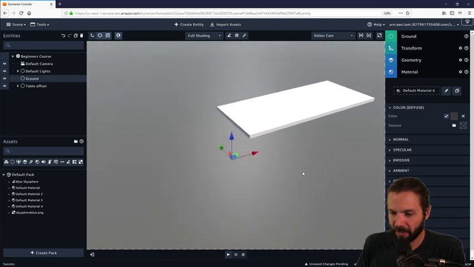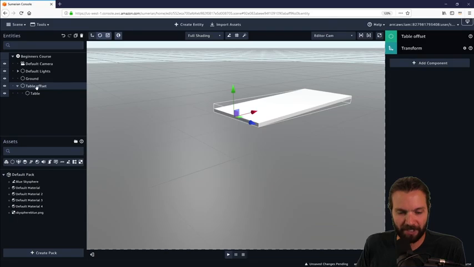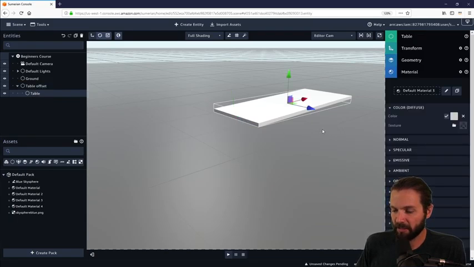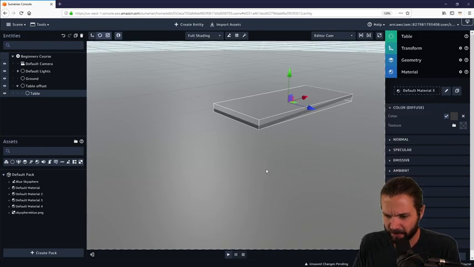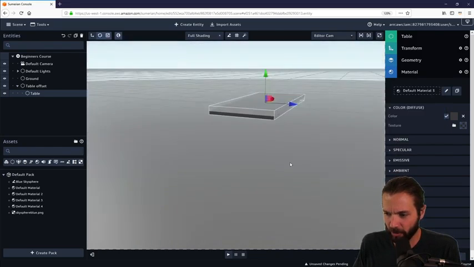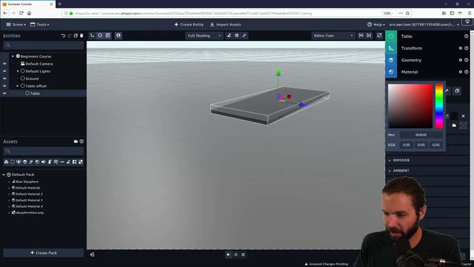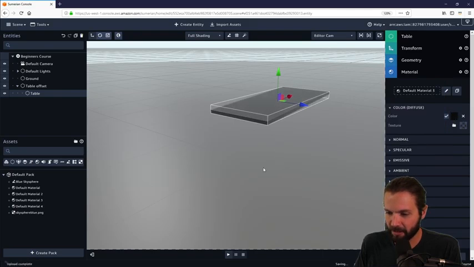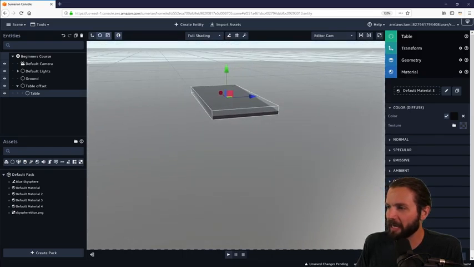We do want that. However, what if you wanted to change the table? Let's select the table first. So again, not the table offset. The table offset is an empty entity that contains the table. And again, there's the color. If I wanted to have it the same color, let's just do that real quick. There. Not quite what I want to do, though. I want to change it to maybe something a little bit darker, so it stands out against the ground. Great.